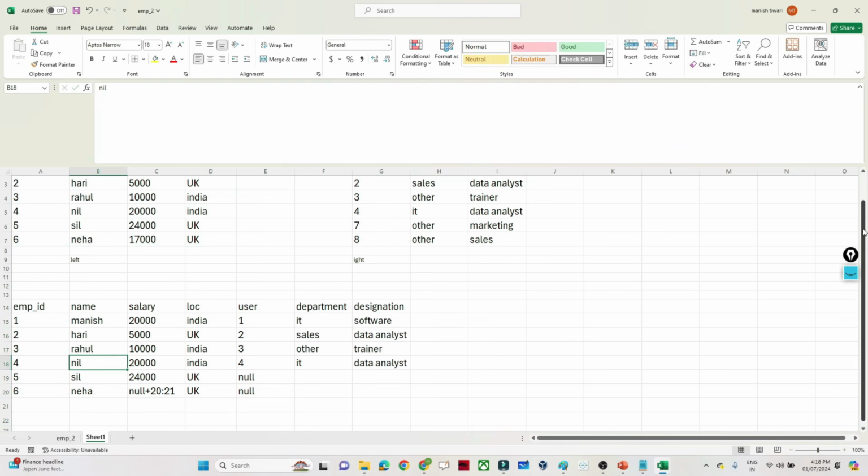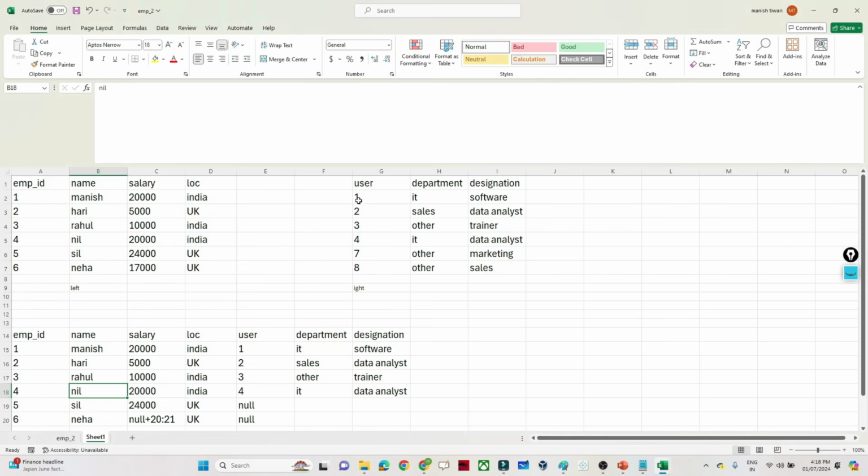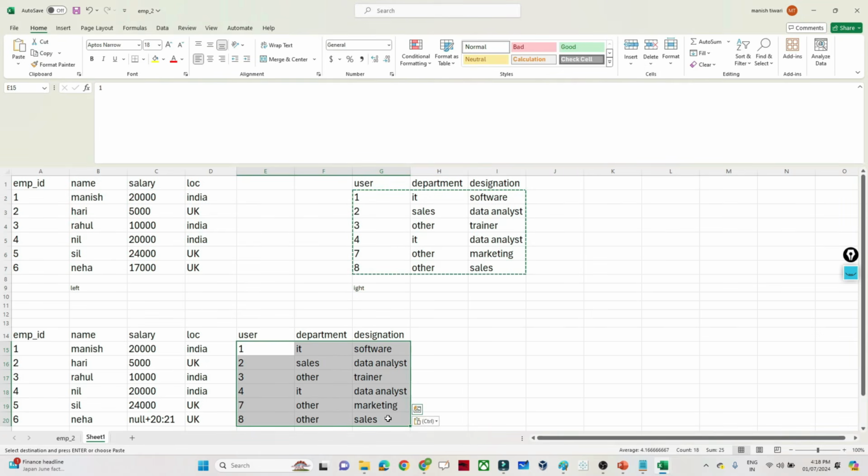Now let's see how actually we can apply a right join. In the case of the right join, by the name itself you can understand, when we are saying right join, it will return all the rows from the right data frame and matching rows from the left data frame. In the case of the right data frame, what will happen? All the rows you will get from the right data frame, means all the records you will get from here, and only the matching records you will get from the left data frame.